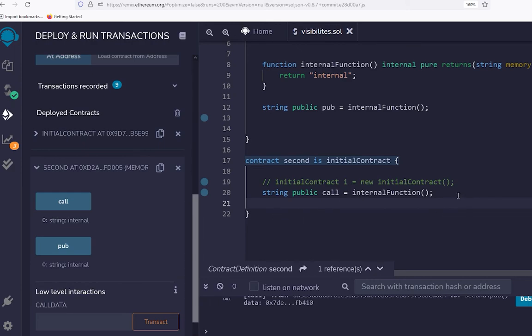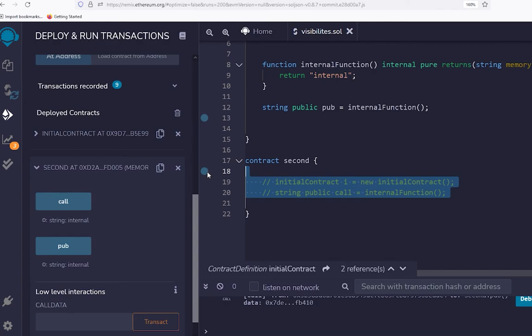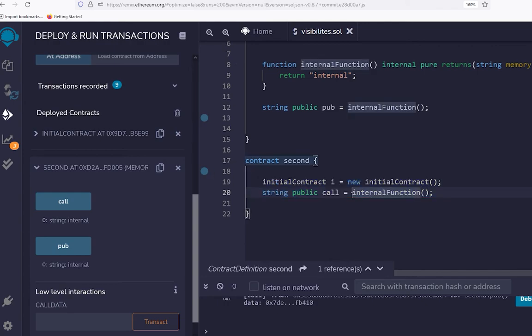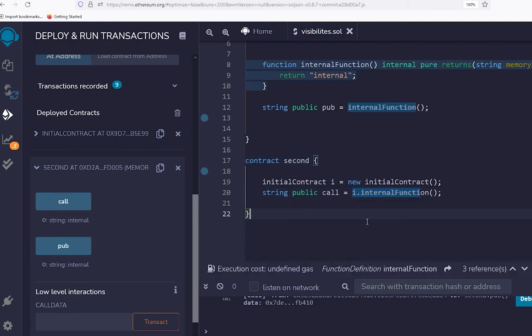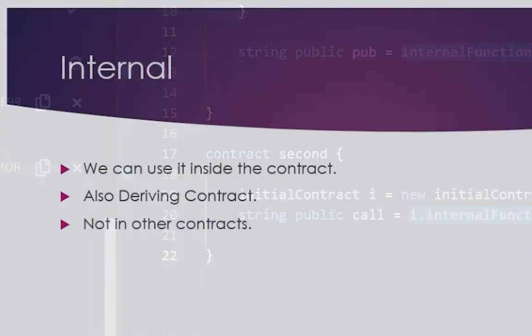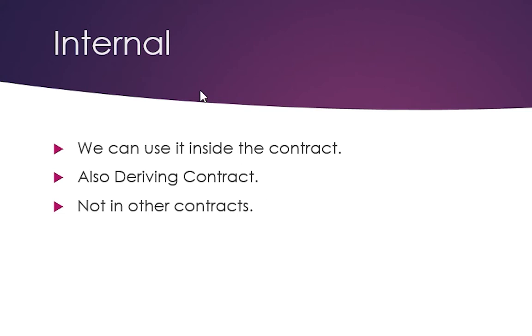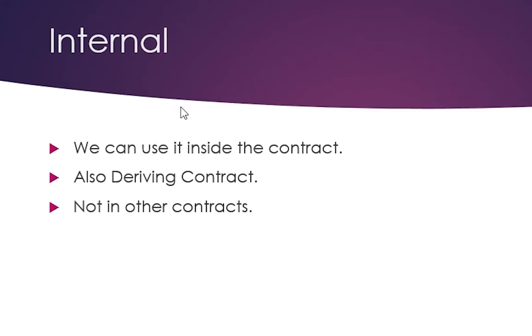So let's also check it for the other contracts. I have to comment this for now and remove this. Now it's second contract. Now I have to uncomment these two lines, and there will be I dot internal function. Let me show you again. Not in the other contracts. We cannot call the function with the internal modifier in the other contracts.